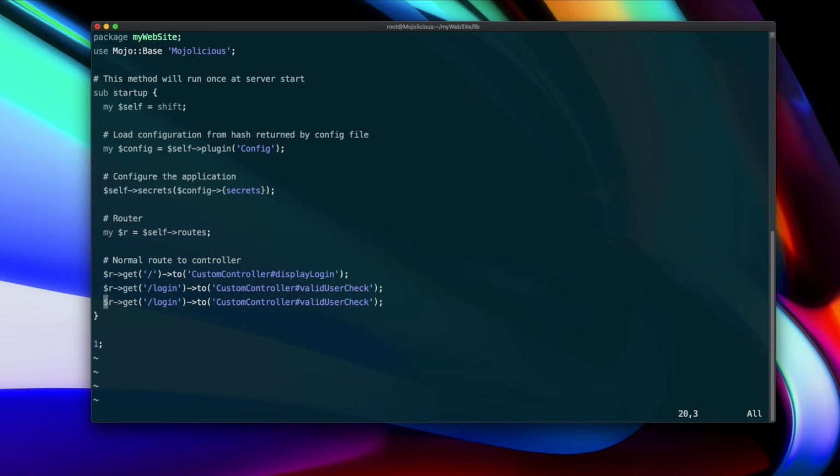And then if the user clicks logout, we will call the logout subroutine to end the session cookies. Let me also add this logic. Oh, sorry, this should be post request and this should be any.